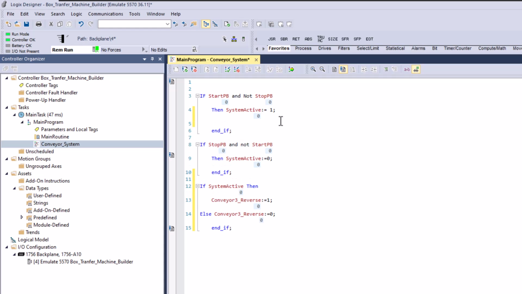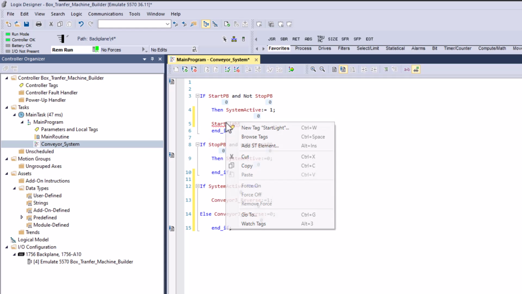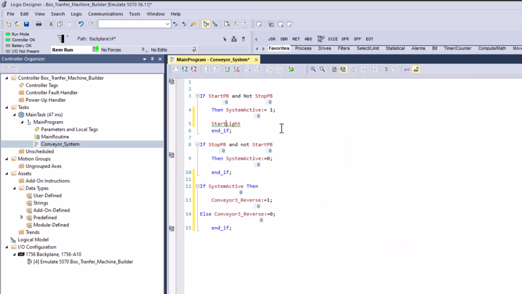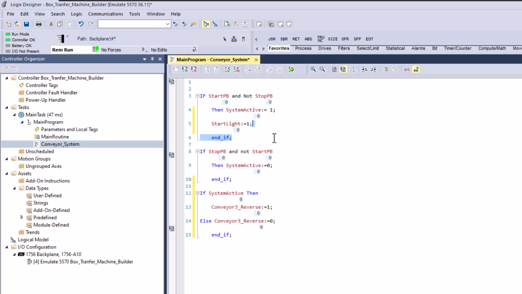So light, this is going to be the start light, so the light on the push button. And we'll make that tag. Again, it's a Boolean, so keep that in mind. We want to write that to a value. And if you write it to a value, you have to unwrite it to a value, right? So just keep that in mind. So there's two things we want to do: we want system active on, and the start light's going to cut on as well.